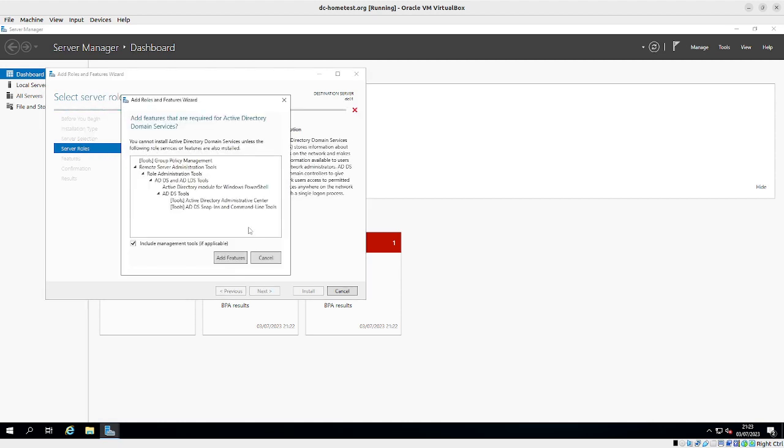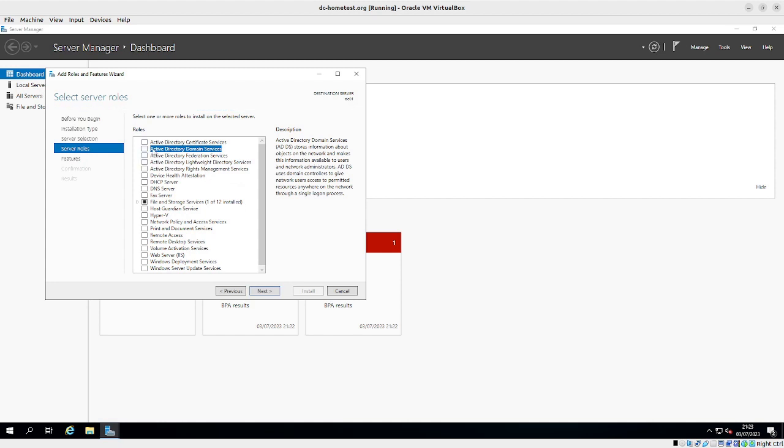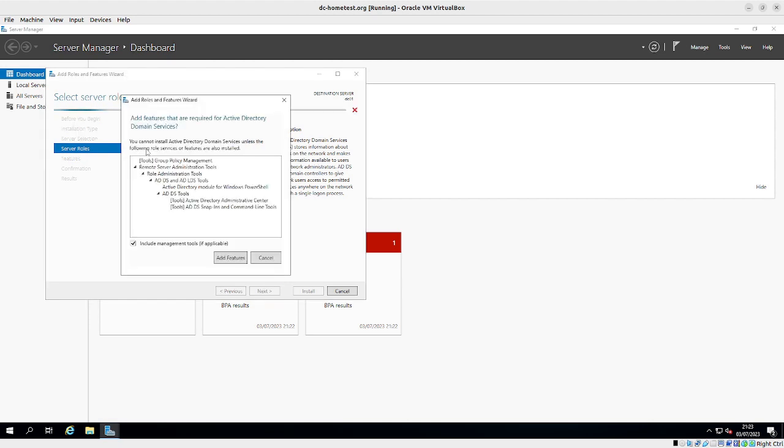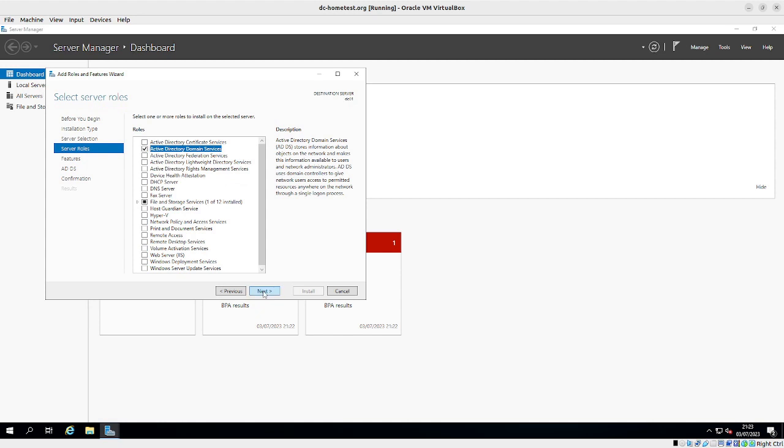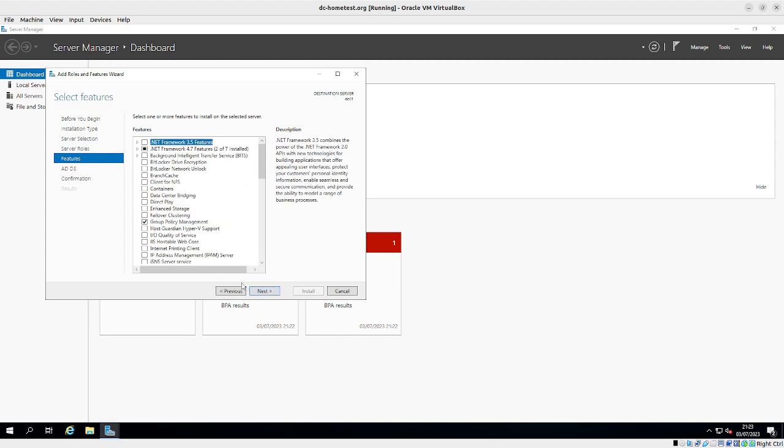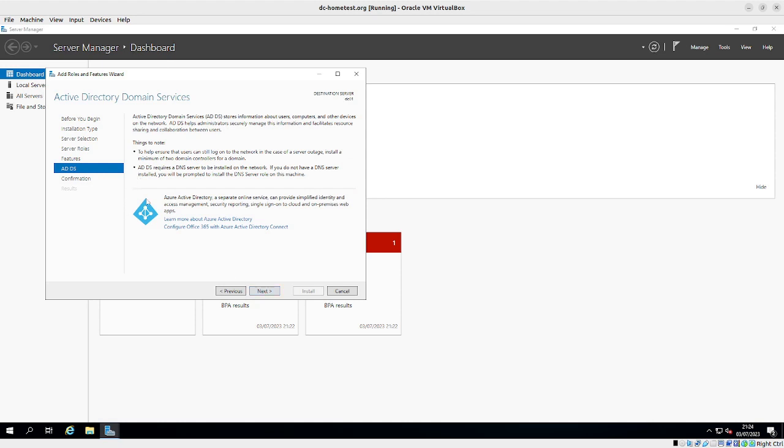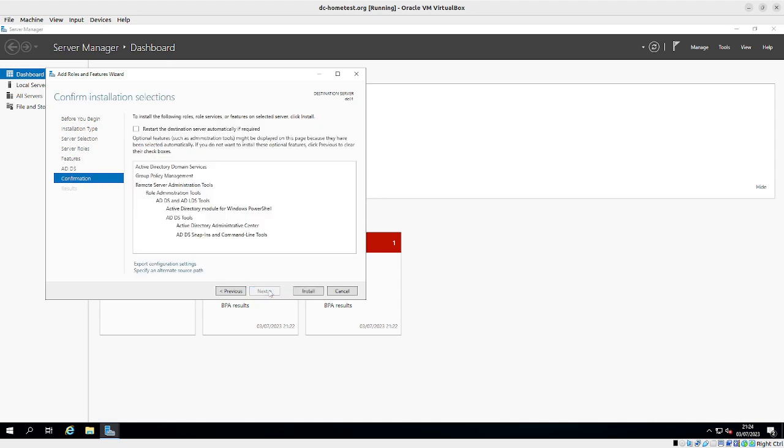Next thing is we're going to install Active Directory domain services. You see this one here, we just highlighted. Active Directory domain services. Only select this one for now. Click add the features and click next. We're not going to install anything here. We're going to click next. And then what we'll do is click next again.